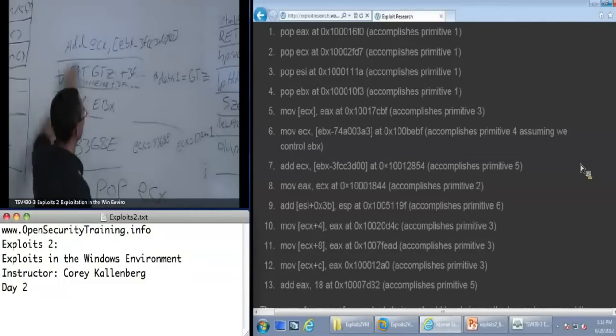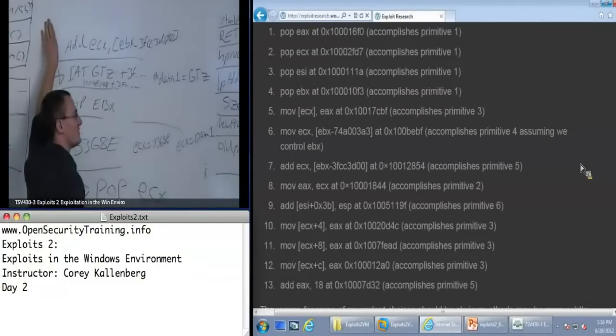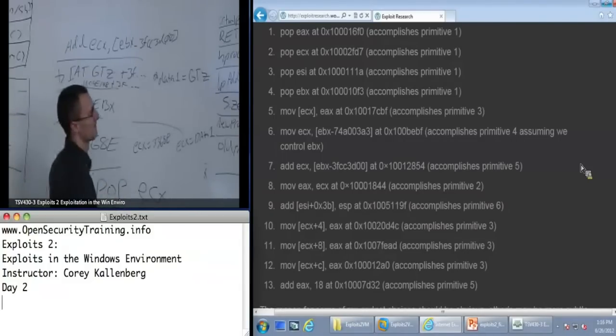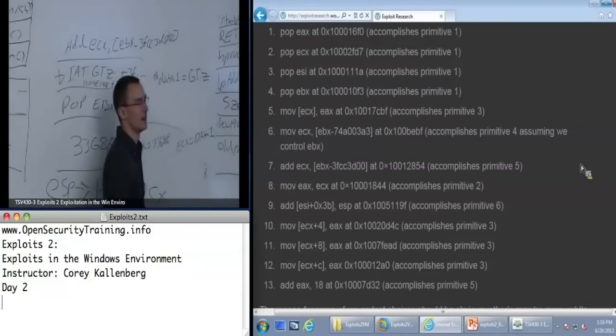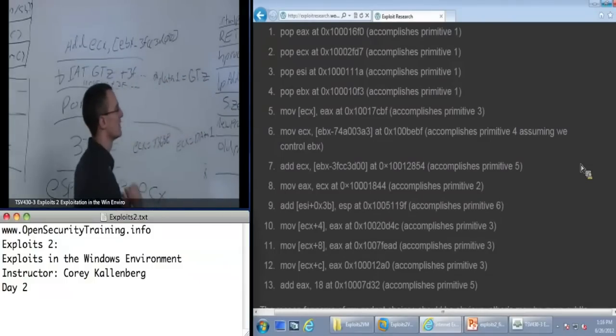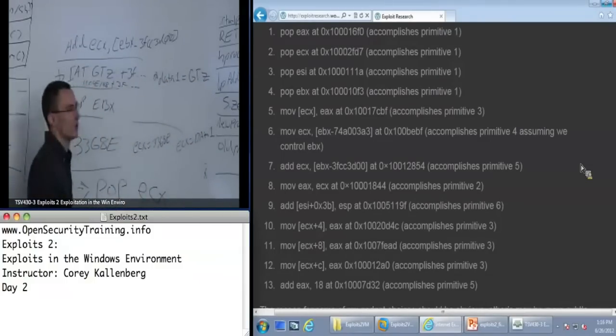So this is just one part of this. You'll also have to, probably before this, so the only gadget that was available in Flash to really put ESP somewhere useful or do something with ESP, you could look, there were no gadgets like move EAX, ESP, or exchange EAX, ESP, or anything good like that. The best one we had was add ESI plus 3B, ESP.